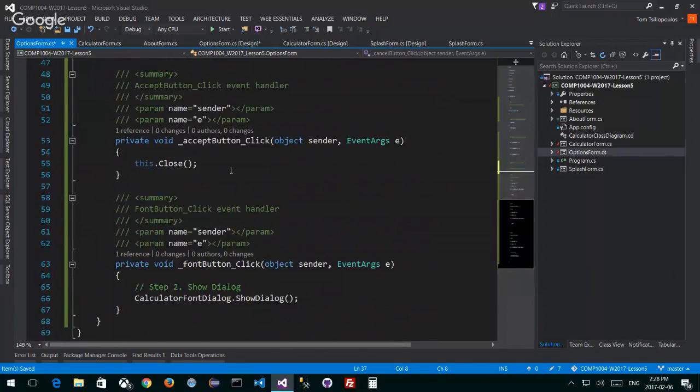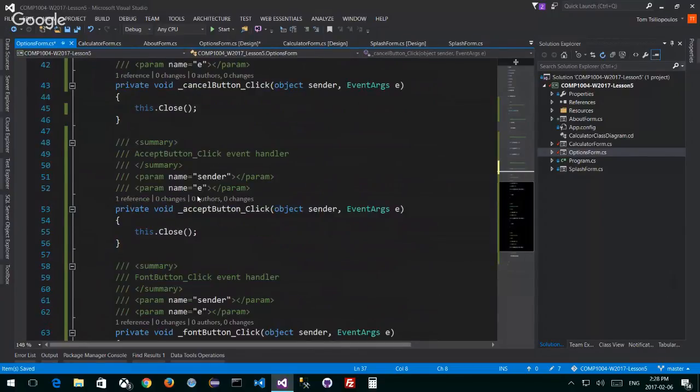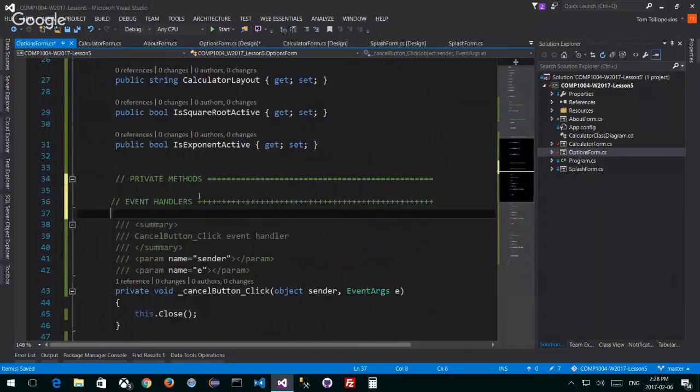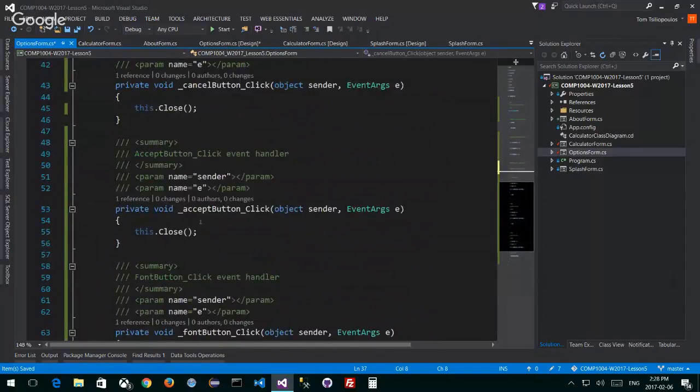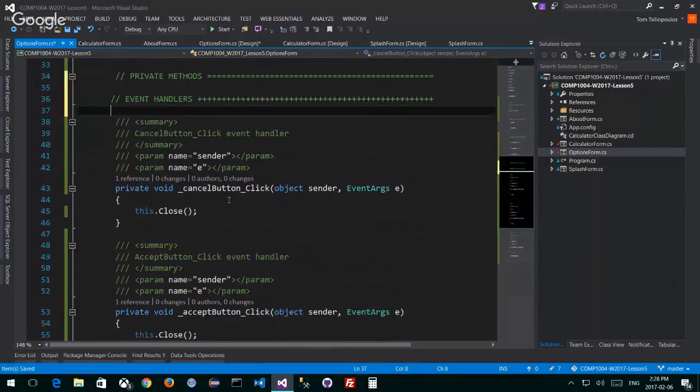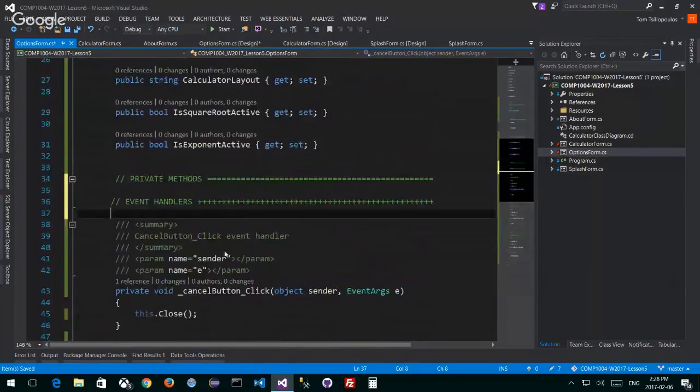So here's my accept button click, where I close my form. And notice that I've set this up whenever I start off this options form. Depending on whether I click accept or not, I want to store information from my form itself into these variables, right? That's the first thing I want to do.